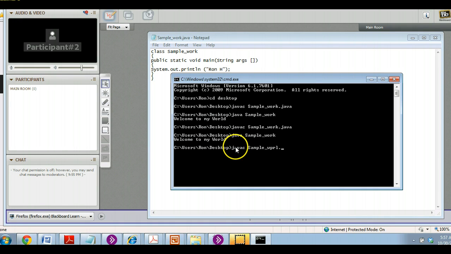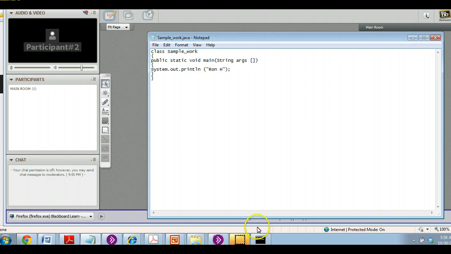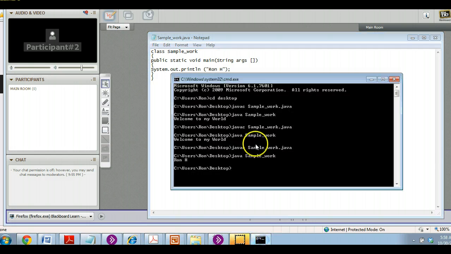Sample_work dot Java. Oh, dang it, lousy typing. Sample_work.java, so I'm compiling with the javac command, and now I'm going to run it. So I say Java program, hey, please run the sample_work program. And now look, Ron H shows up. So that's how this works, how you go between the text editor window and the command prompt.